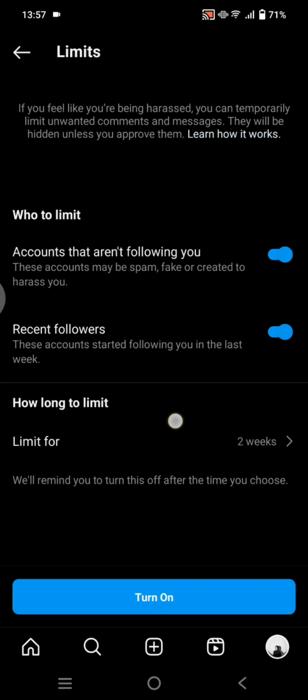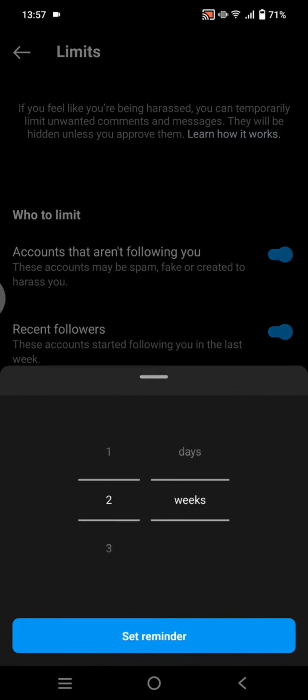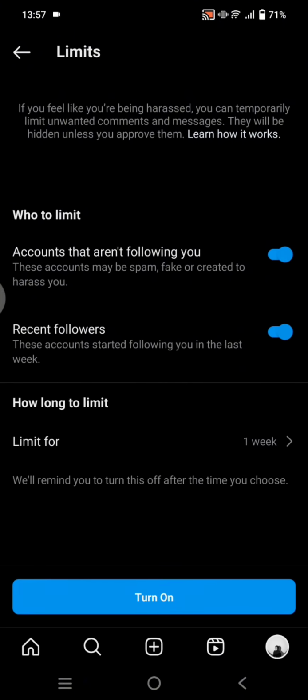And you can also set how long you will limit this option. So here you can choose between days or weeks. For example, I'm going to choose 1 week. Just click on set reminder. After that, just click on turn on. So that's how you can turn on limits in Instagram.